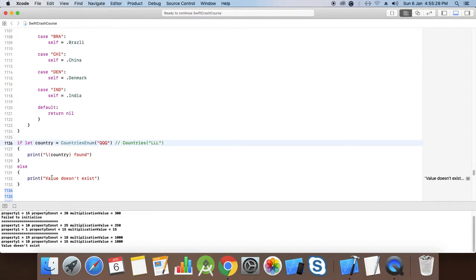So it will give me the value doesn't exist, because QQQ is not defined in any case, and by default it will return nil. So the condition will be false, and it will print the value doesn't exist.